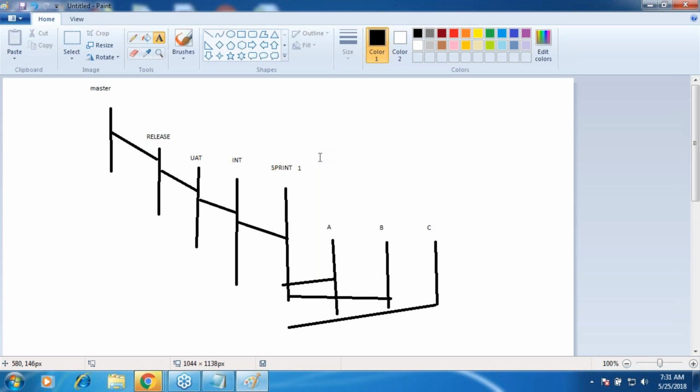Depending on the stage of your project, you might have different branches. UAT, user acceptance testing branch, and then integration branch, and then sprint branches. There will be multiple sprint branches. For example, for every 2 weeks, you have one sprint. It might start with sprint one. After 2 weeks, one more branch is created, which is called sprint two, sprint three, sprint four. These sprint branches are generally used for giving demos to your customer.